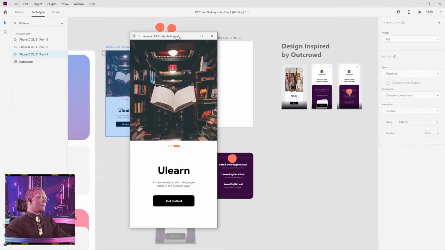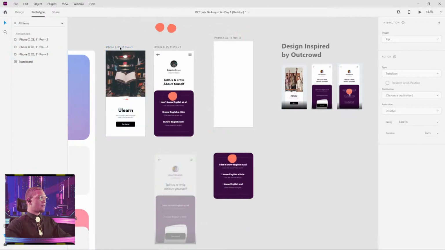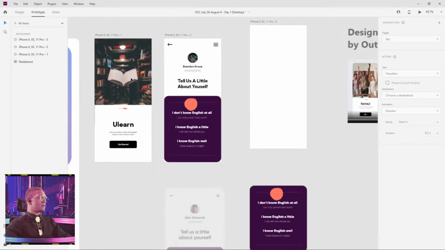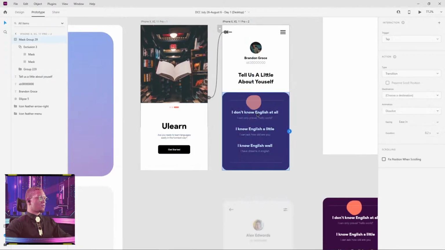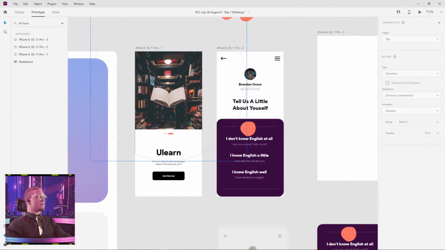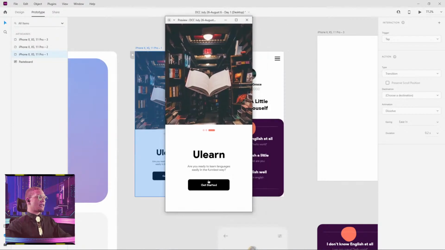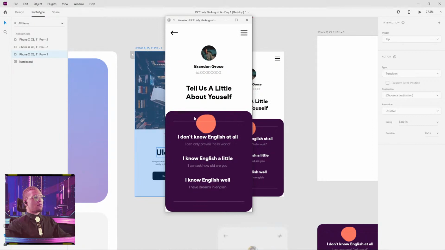So we're gonna press play. When we press get started, ooh, no, what happened? Group, let's check all of our names here. Group 29, aha, the name changed. Naming conventions are super important. I was about to say in League of Legends, but in Adobe XD. Oh no.